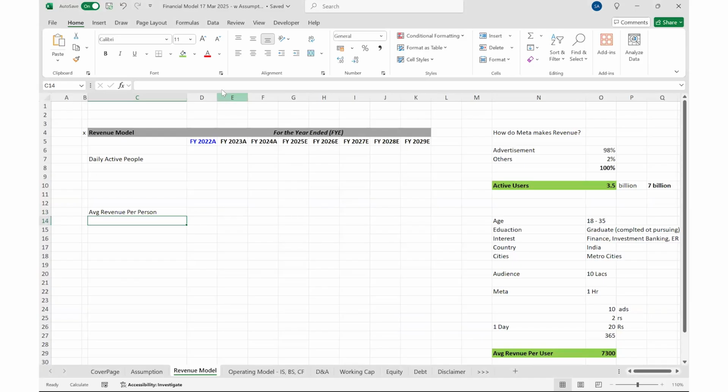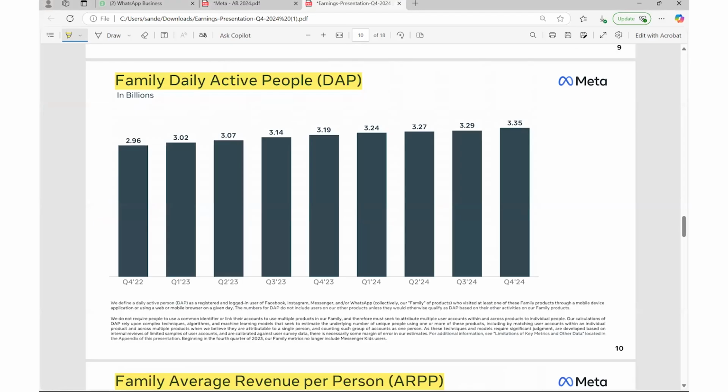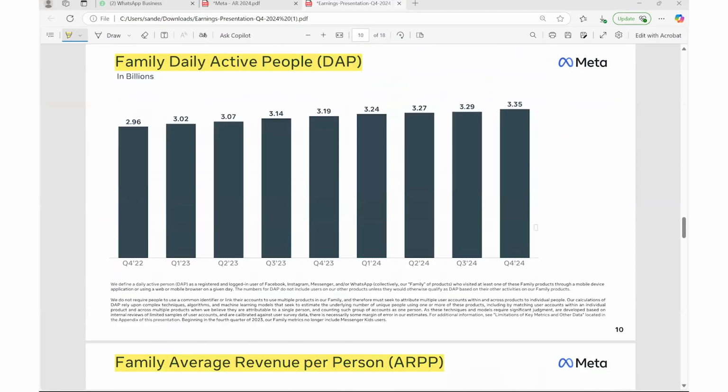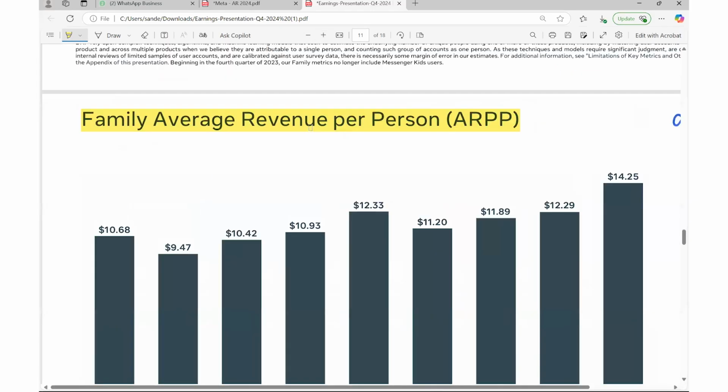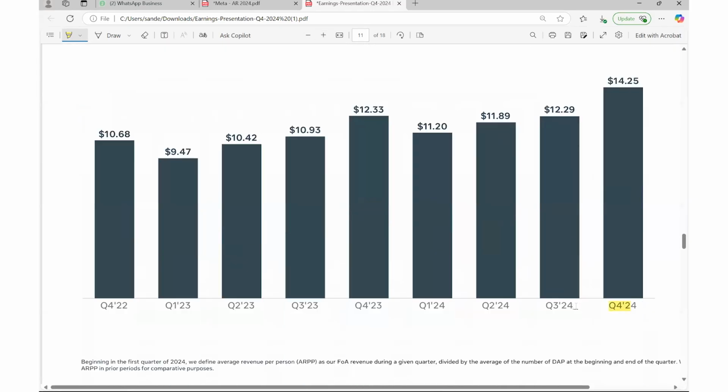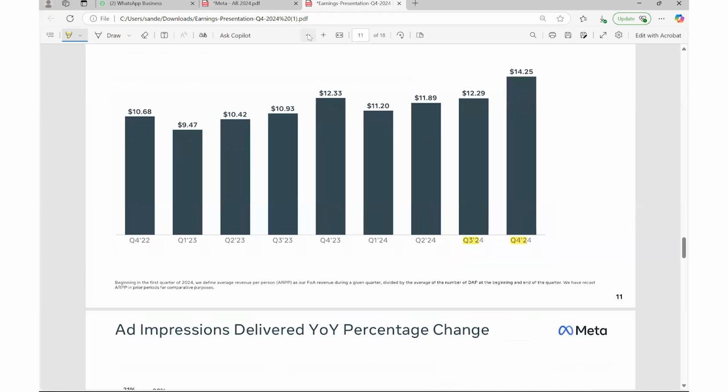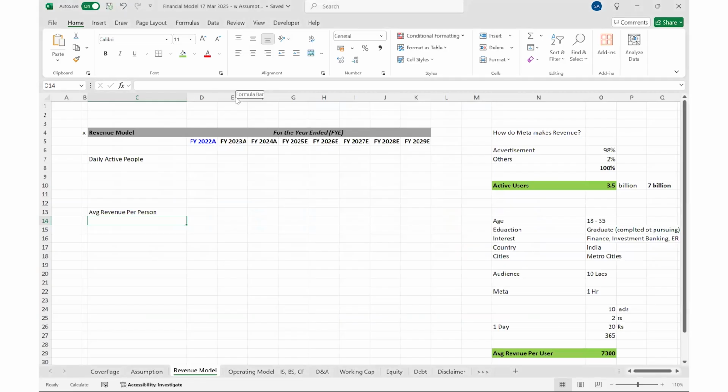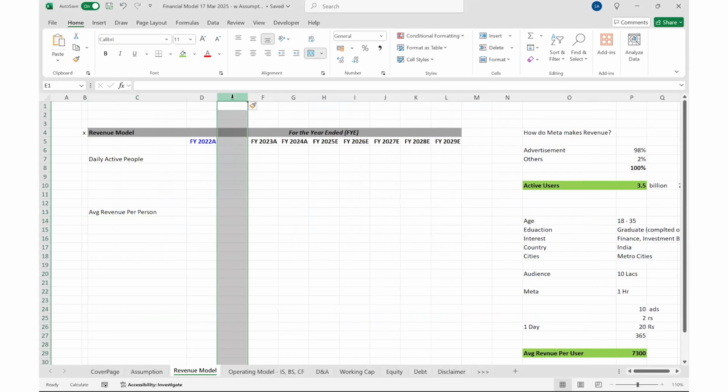Now what I need, so this data that you see is quarterly data. So you see that this is Q4 24, Q3 24, Q2 24, and so on. So it's quarterly data. And average revenue per person is also quarterly data, correct? So since we have quarterly data, we will be punching the data on a quarterly basis. For that, I need to add new rows here.